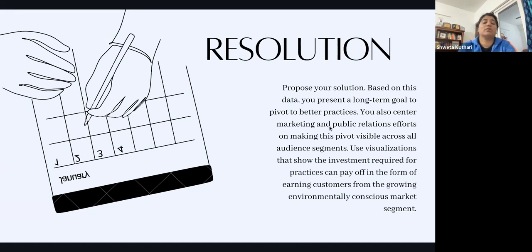So you use visualizations that show the investment that is required. You can again use data to show investment that is required for practices that can pay off in the form of earnings through customers from a growing environmentally conscious market segment. So you can then basically use all of this data to finally present a visualization, even in the resolution.